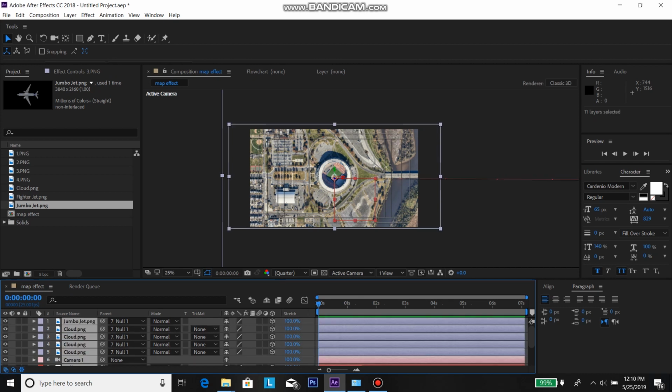Now finally we will add some motion blur to all of the layers just like that, and we are finished with the effect.